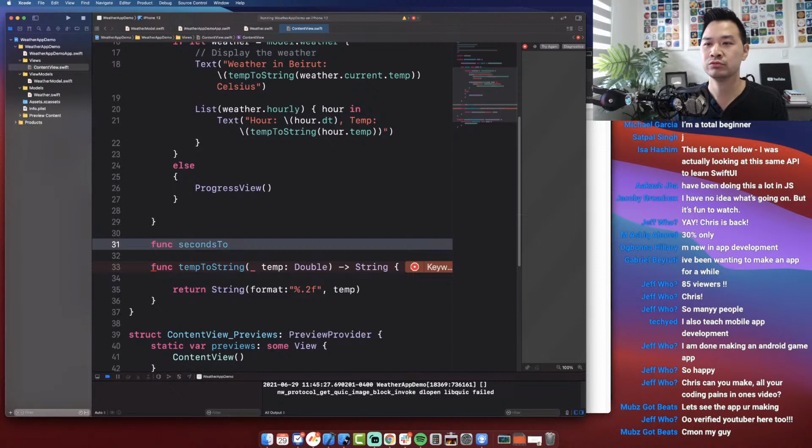Okay, so let's create another function down here called seconds to hour. That's not the right thing to call. You guys have any suggestions? All right, seconds to hours it is for now, and then you guys can decide.